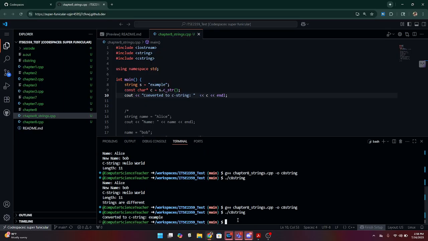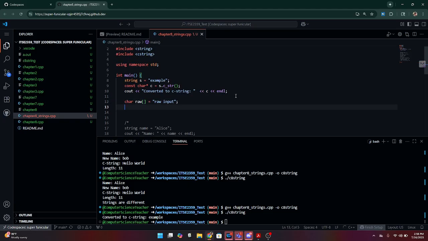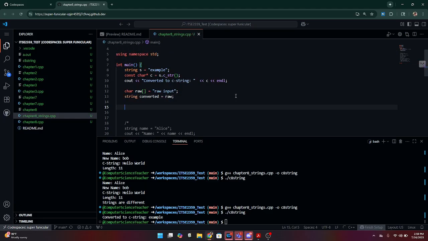There it is. Okay, so the other way around, you can also convert it, and it's pretty easy to convert from a C string to a string, right? We're going to go ahead and take a character array, raw equals raw input, and we can just simply implicitly convert it that way. So it automatically boxes that into a string.